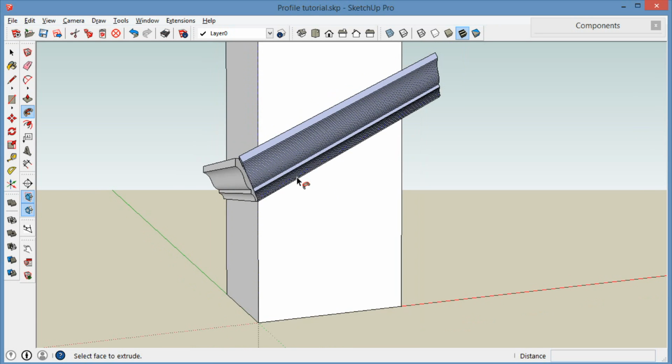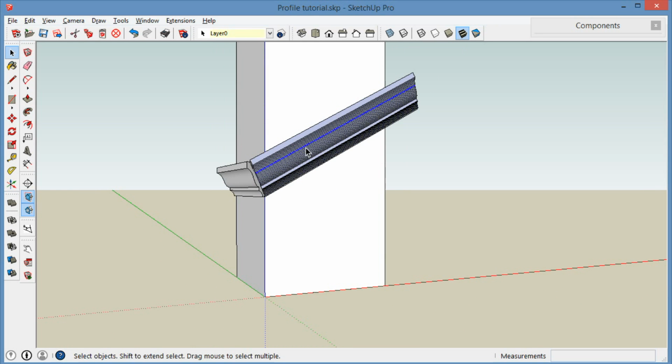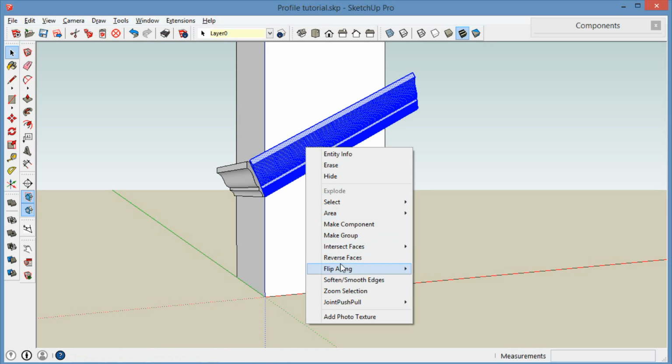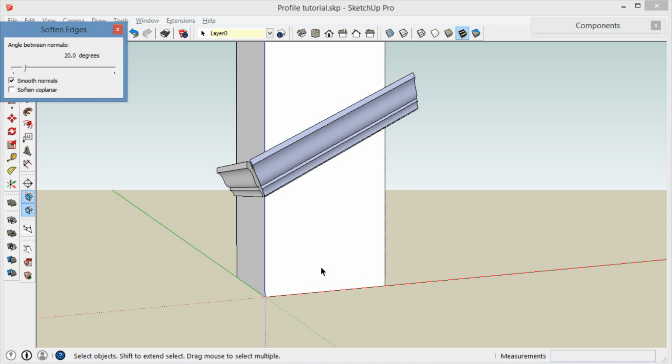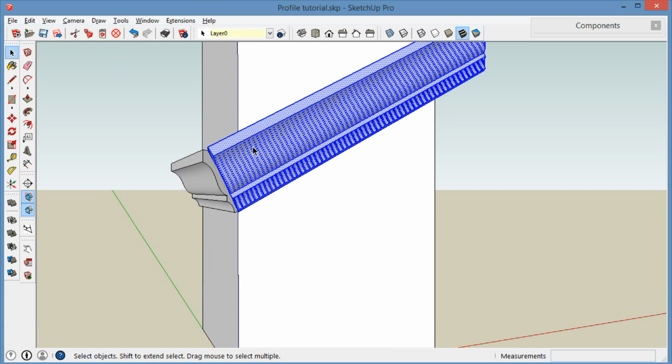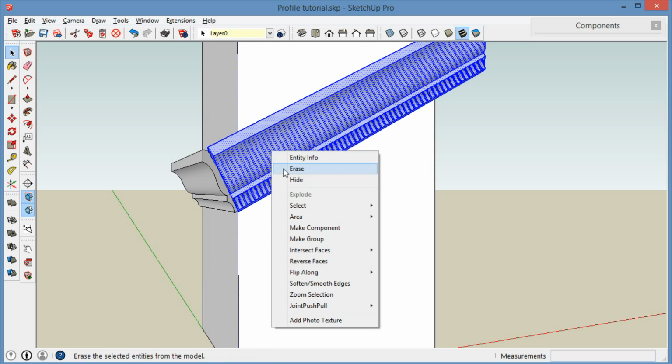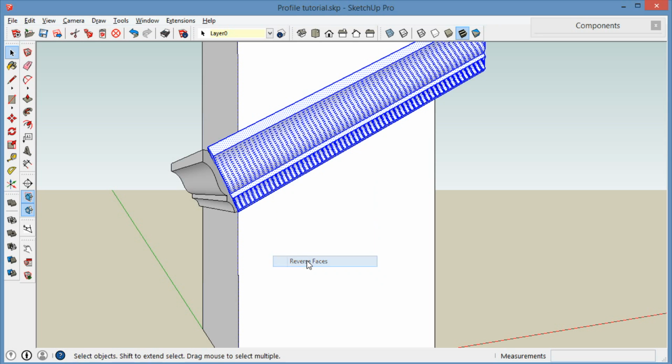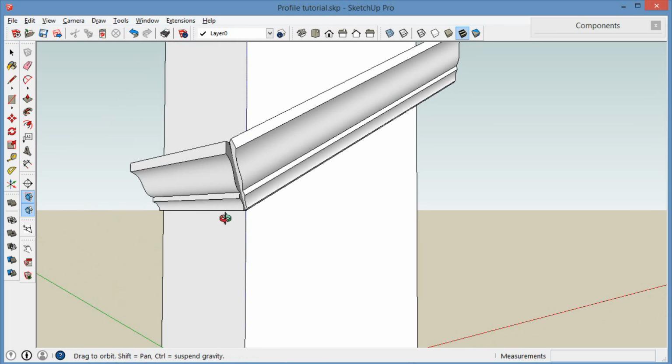It needs a little bit of cleanup. I'm going to triple click to select everything, and then I'll right click and go to Smooth/Soften Edges. I can close this box, and it looks like these faces are reversed. That's blue in color. I'm going to right click and hit Reverse Faces. So now the outside of the molding is white instead of the blue color that represents the back face.